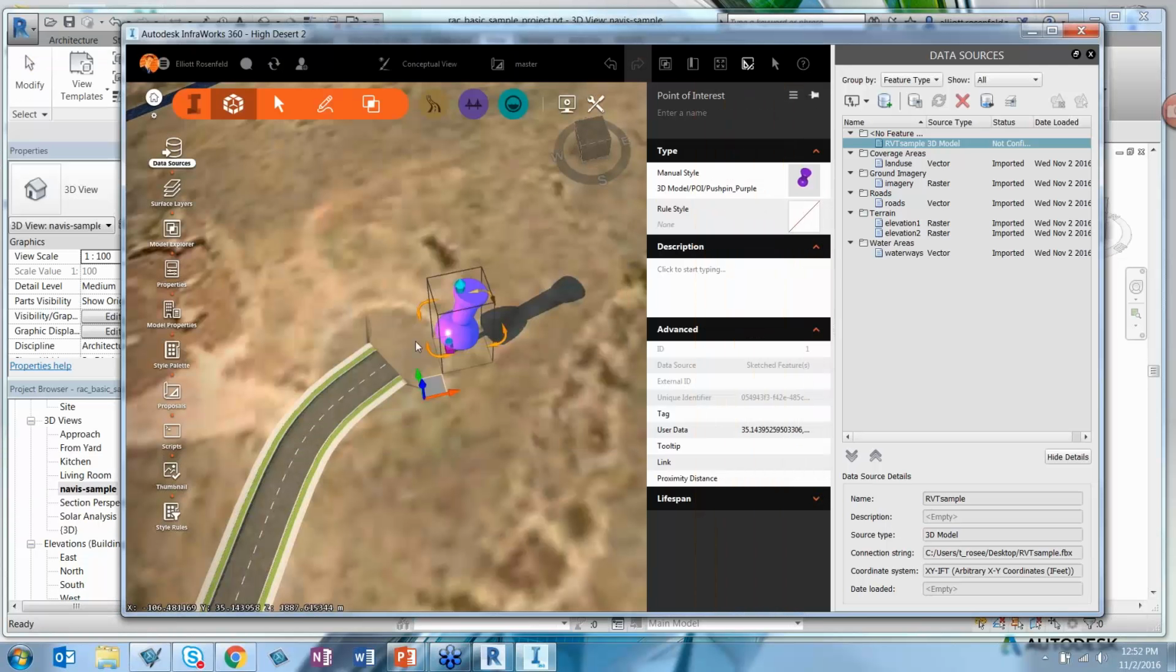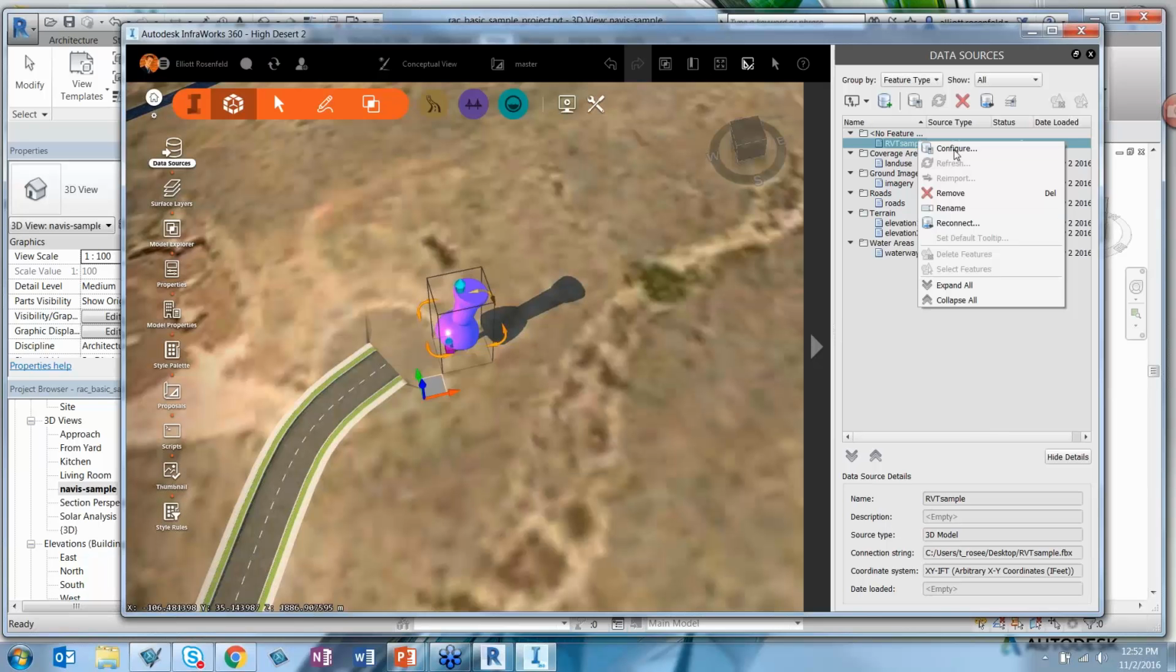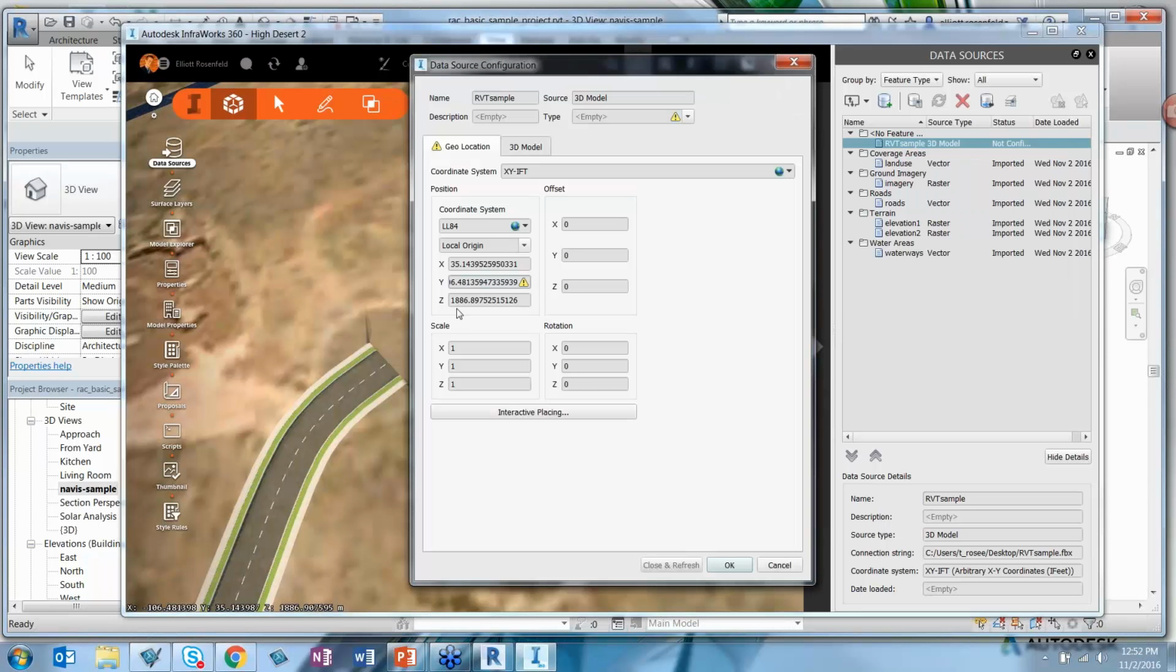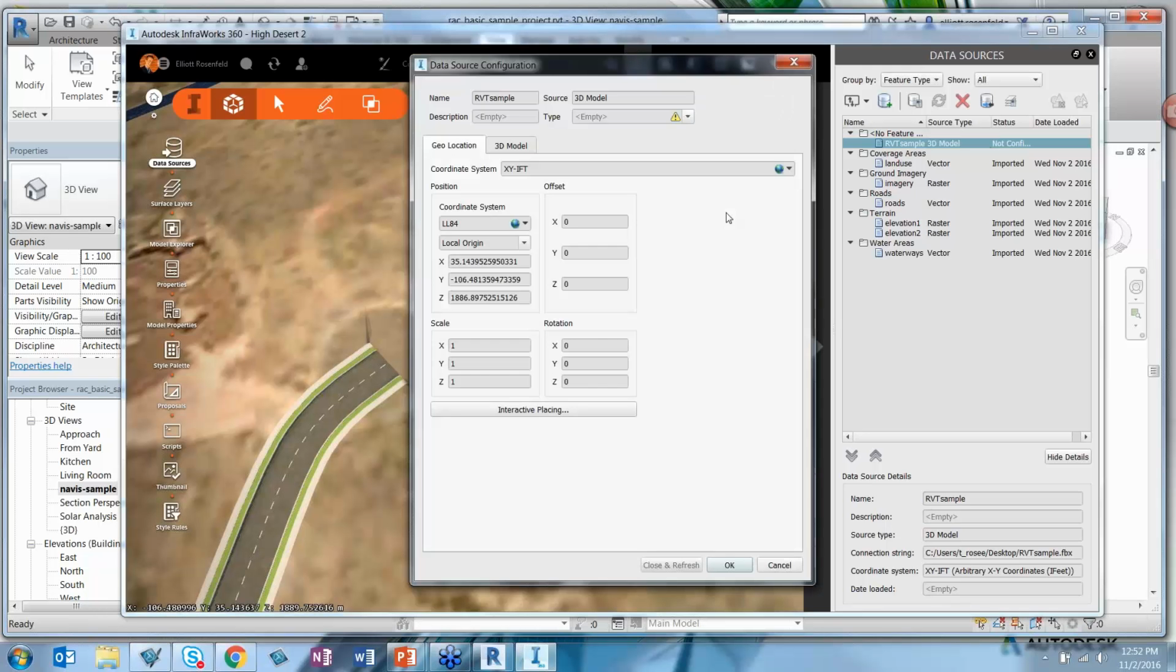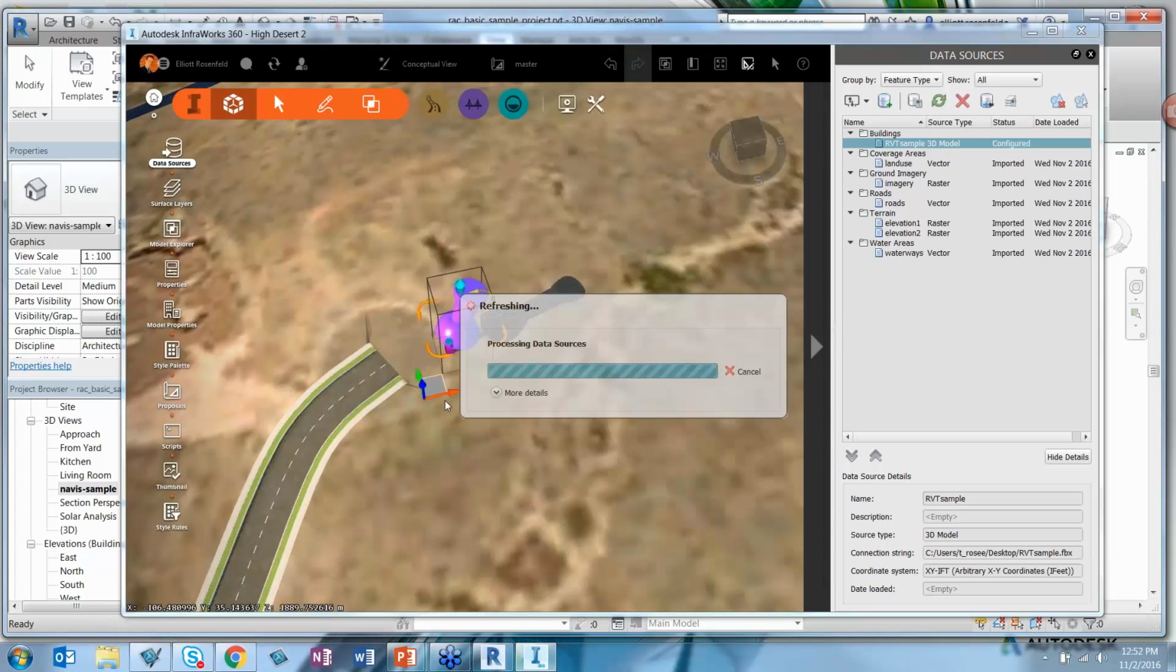So let's move again into configuring my FBX. I have a positive 35 and negative 106. I may need to end up switching this. So let's just give that an OK for now. Let's come back to configure. Make sure that I have this specified as a building. Close and refresh.